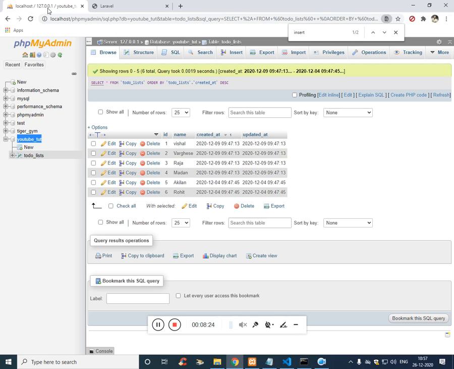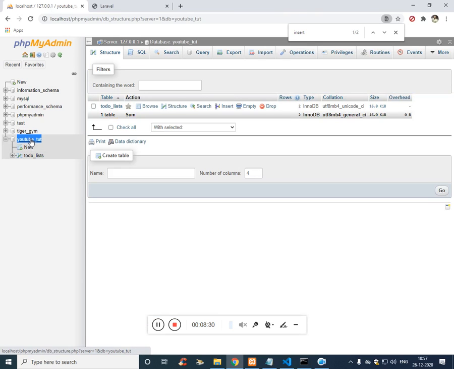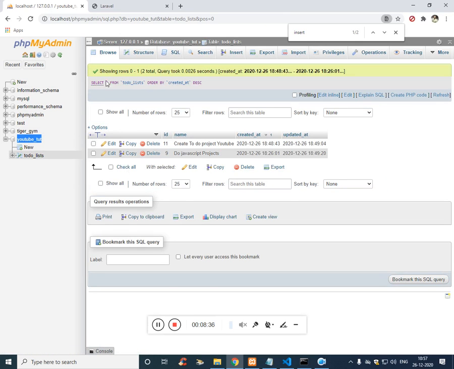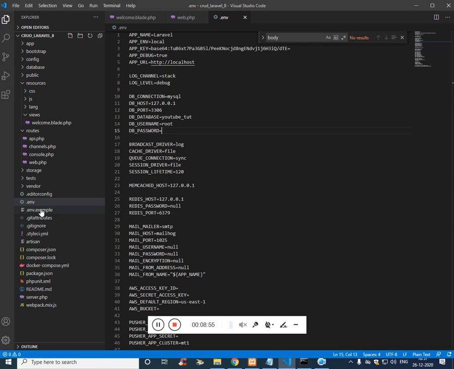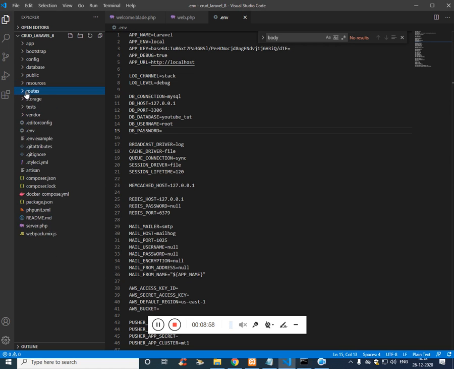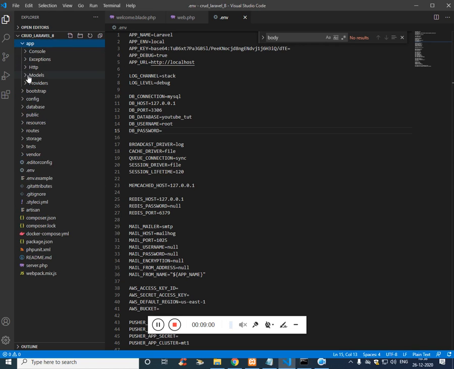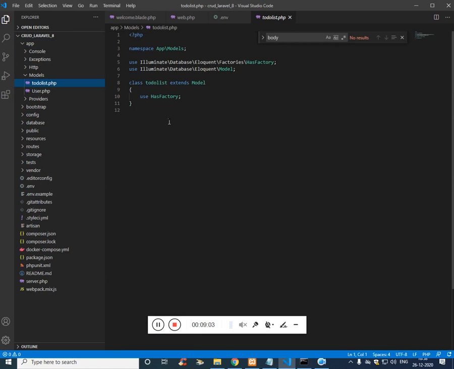So let's get into the YouTube underscore tut database, and right now the table won't be created. We will have to run the code called php artisan migrate. But before the database table creation, there are two more things created, one of which is the model. The model file is created. Let me see where the model file is. Let me hide this. On the app, in models, we have Todolist.php. So the model is created.